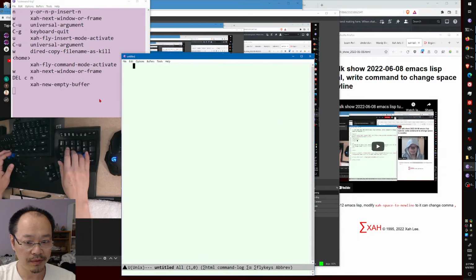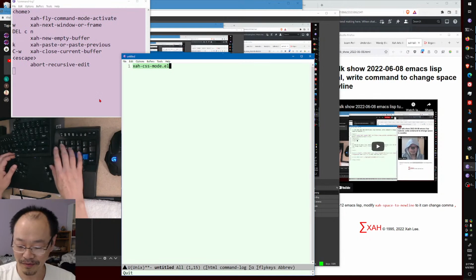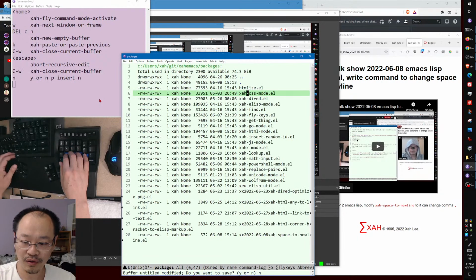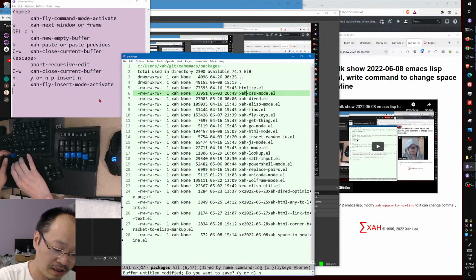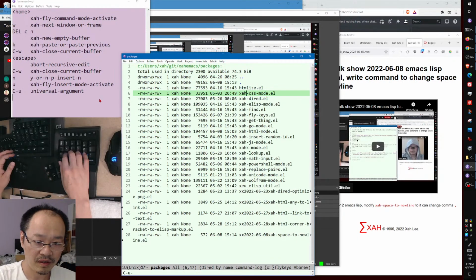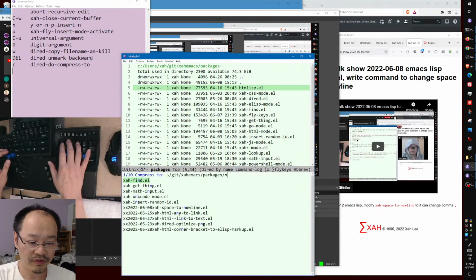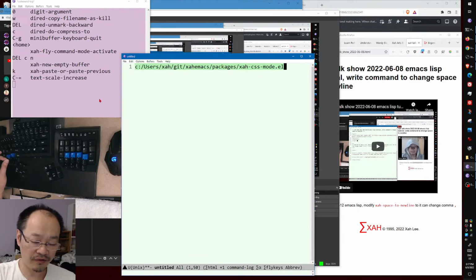Now if I open a new buffer and paste. What? My mistake. It's not just Control-U. You need to give an argument. Control-U 0, then W. Then open a new buffer and paste. You see, you got a full path.